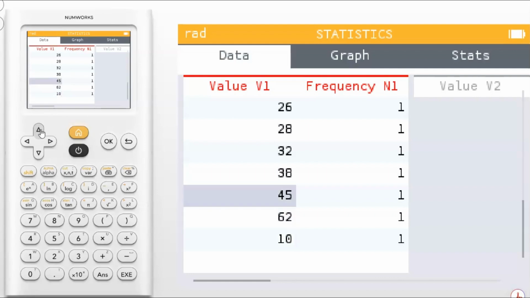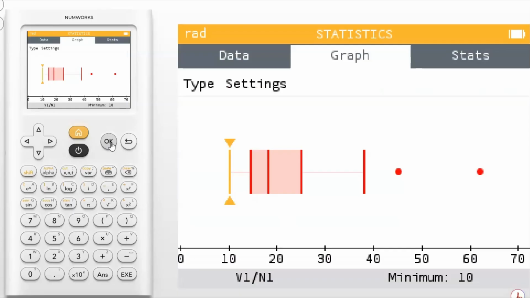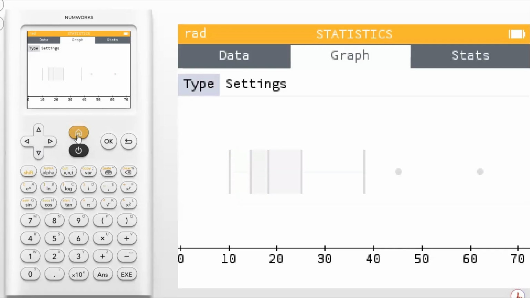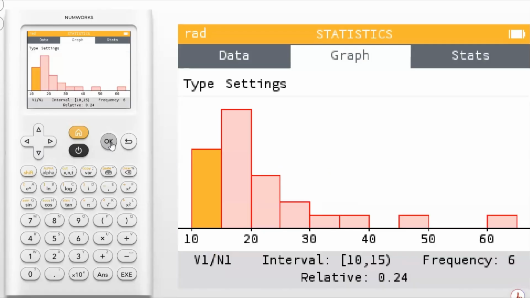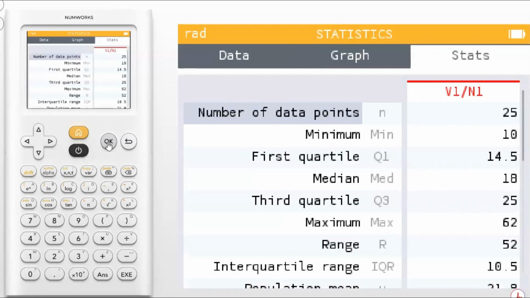And then you could quickly go back to your graph and see how the entire graph is going to change, whether it's your dot plot there, or we could actually go back to the type of graph we have here and change that to a histogram. And we see how that histogram is going to change a little bit because of that value added. We could also go to the menu for statistics and see how our mean and our median are going to change as well. So it's really, really cool.